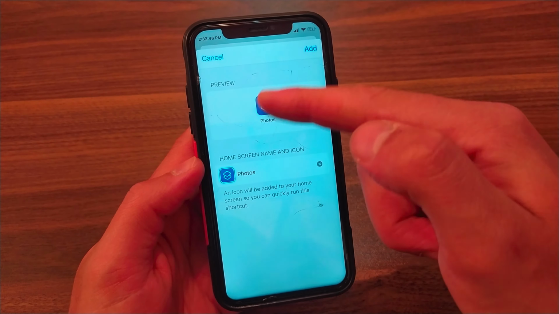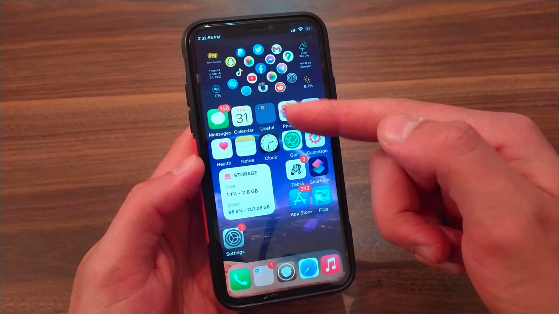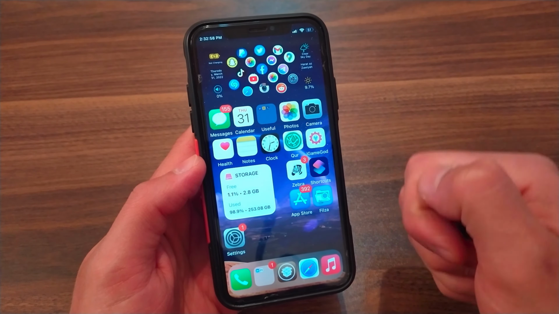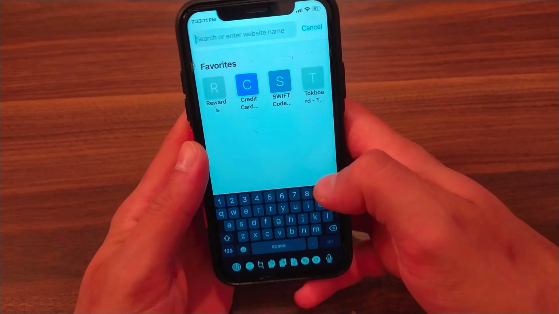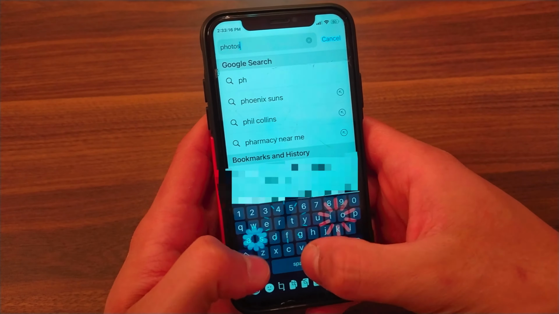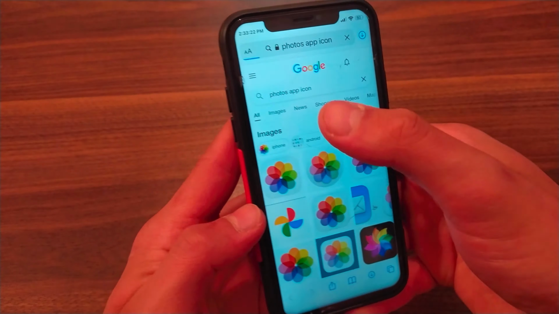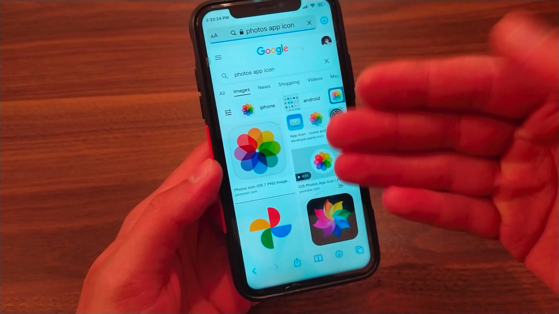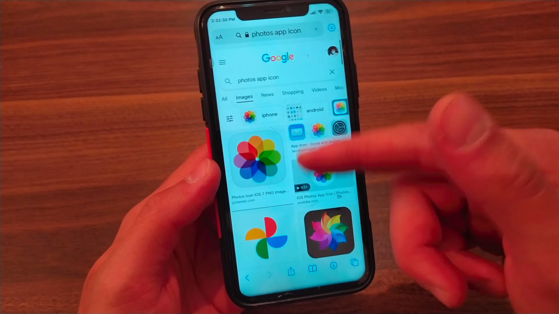Here choose the icon of the app that you want. You can use any icon you want. I chose the Photos app, so I will choose the Photos icon. To find any icon, just go to Safari. Here in the search, type the name of the app, then add the word icon. As you see, you will find many beautiful photos that you can use any of them. Just select it and save the icon to your device.